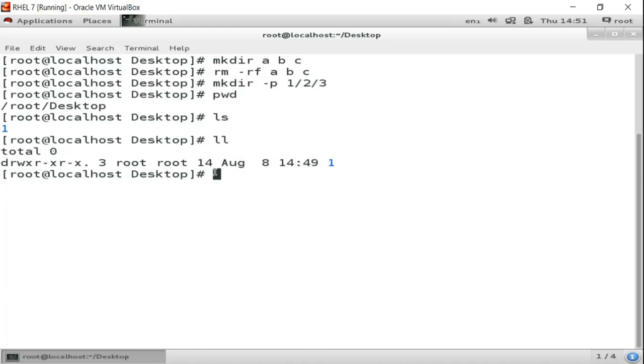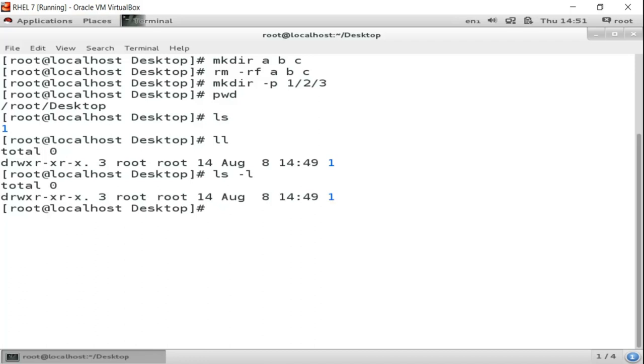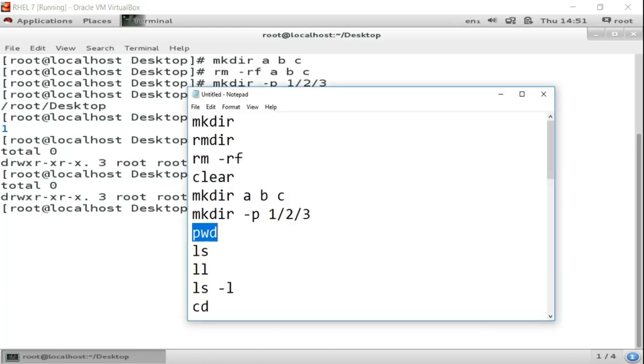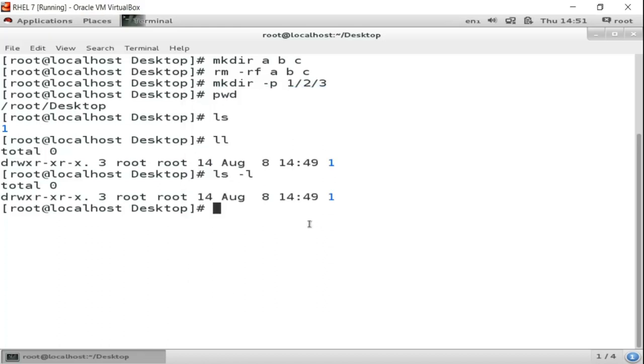Okay, now either you can use ll or you can use ls -l, both will perform the same function, right? Now let's see our next command, which is cd. Okay, cd is a very important command. Cd stands for change directory. It helps us to navigate from one location to another.